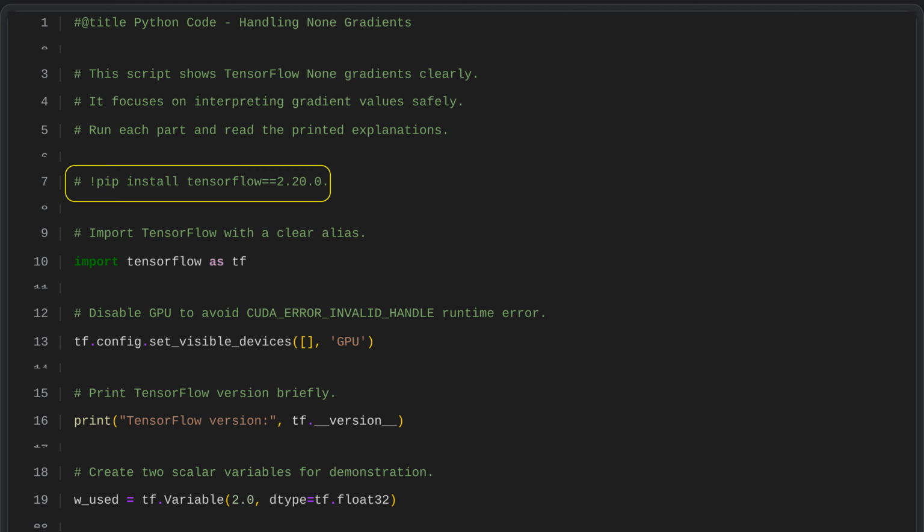The line that begins with an exclamation mark is a command to install TensorFlow version 2.20.0. Using this exact version helps ensure the code behaves as expected and remains compatible with any version-specific features or known issues. You typically run this command in a terminal or notebook before running the rest of the script so that the required library is properly set up.